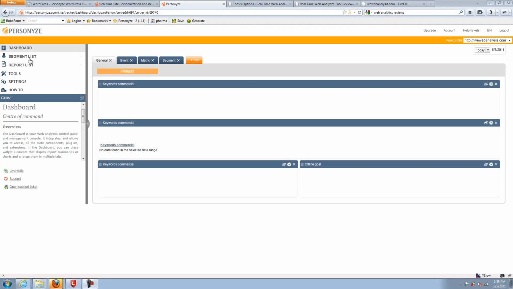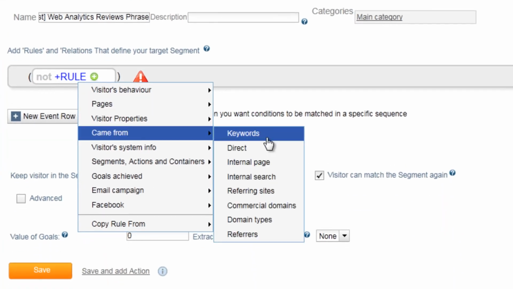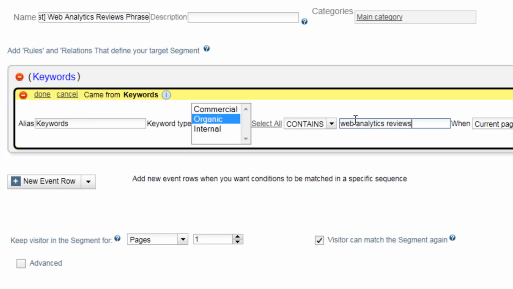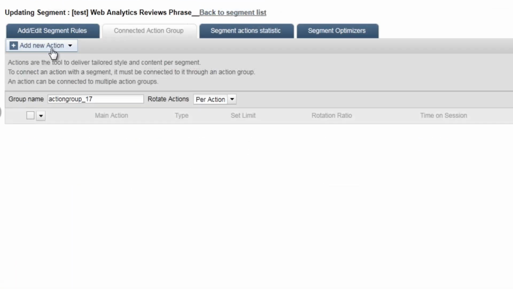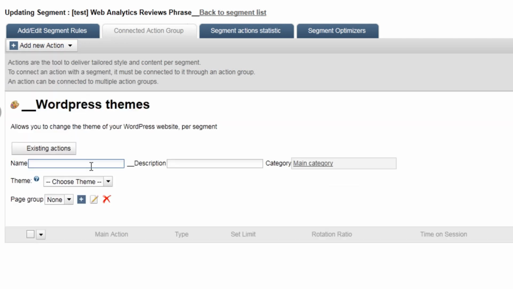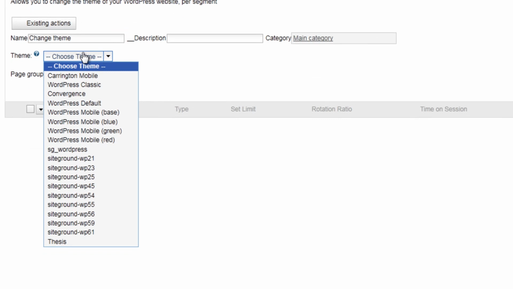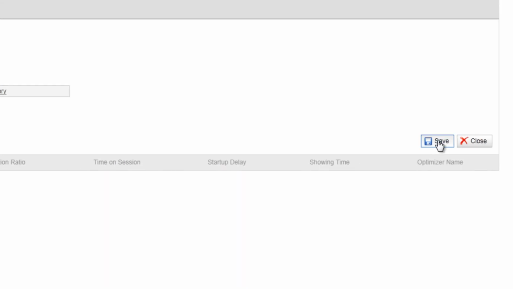Now we'll create a test segment for visitors coming to the site from a search on the keyword phrase Web Analytics Reviews. Now we'll click Save and Add Action. Our action will instruct Personyze to dynamically change the WordPress theme for anyone matching this segment. We'll give it a name, select an alternate theme, then save it.